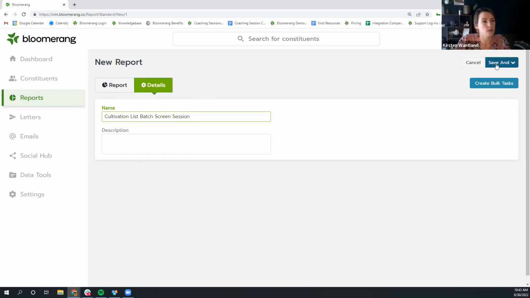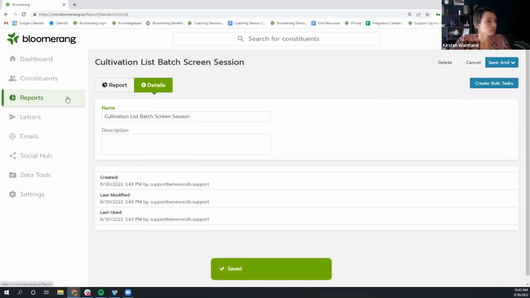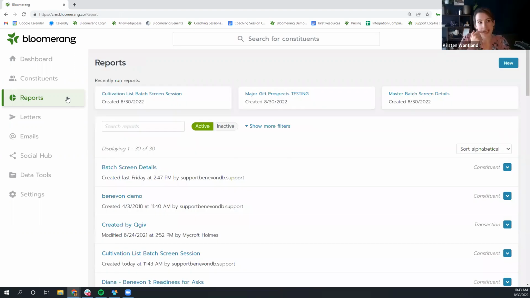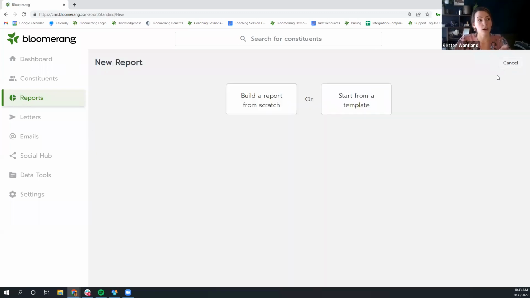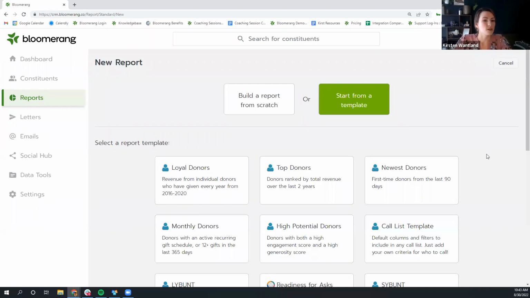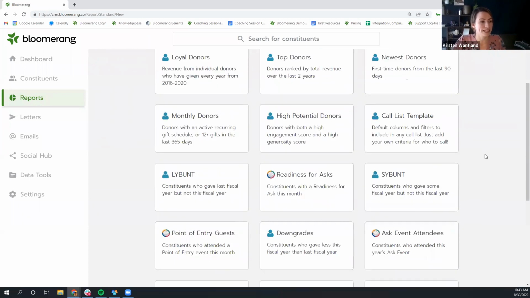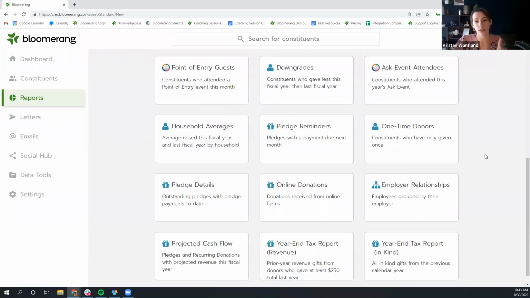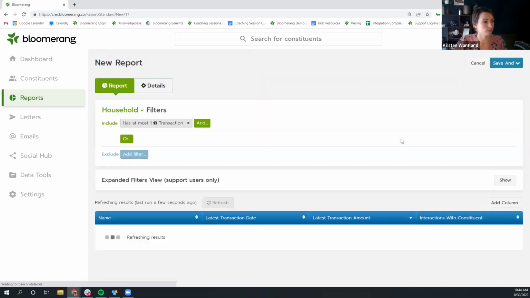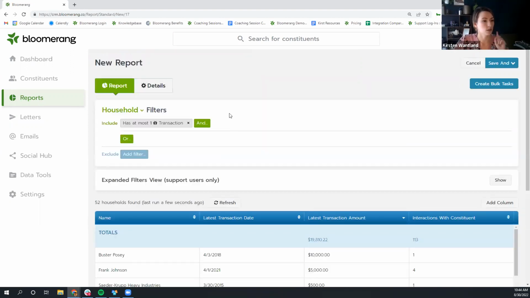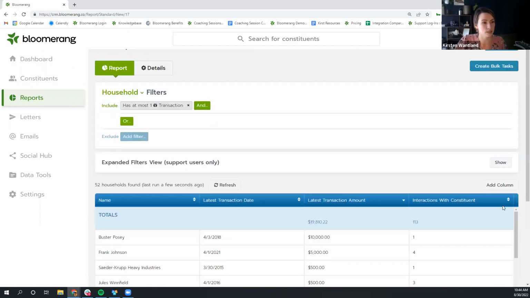All right, so we're going to save this report. In your Bloomerang database, you have the option to create reports either from scratch or starting from a template. For the next 2 reports, we're going to start from a template, so these ones are going to be a little bit quicker. For this one, I want to look at people in my database that only have 1 transaction. So this is going to be the one-time donors template. They have at most 1 transaction in the database.